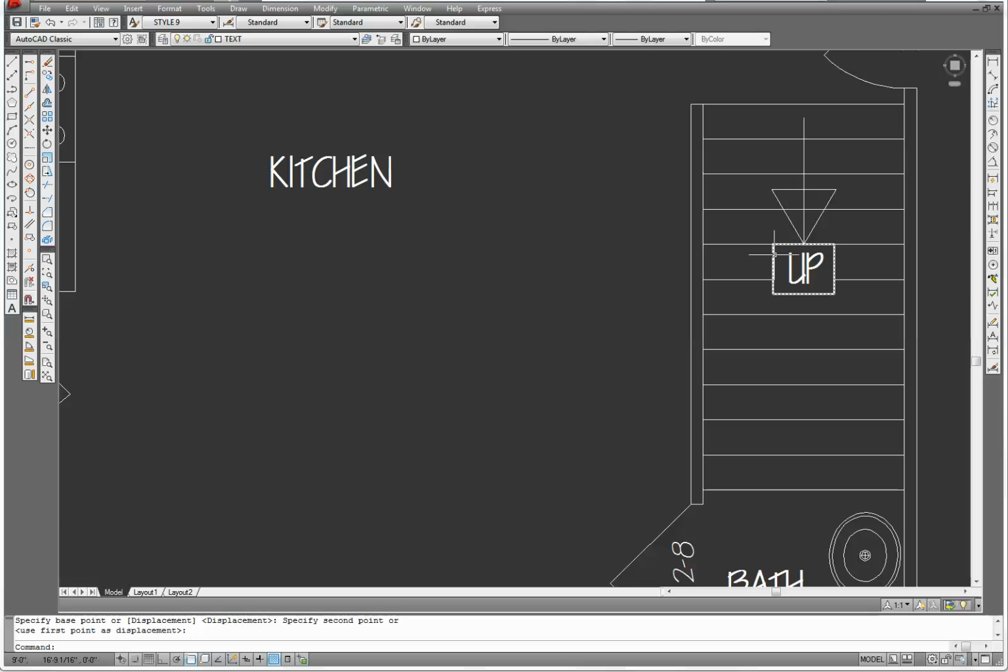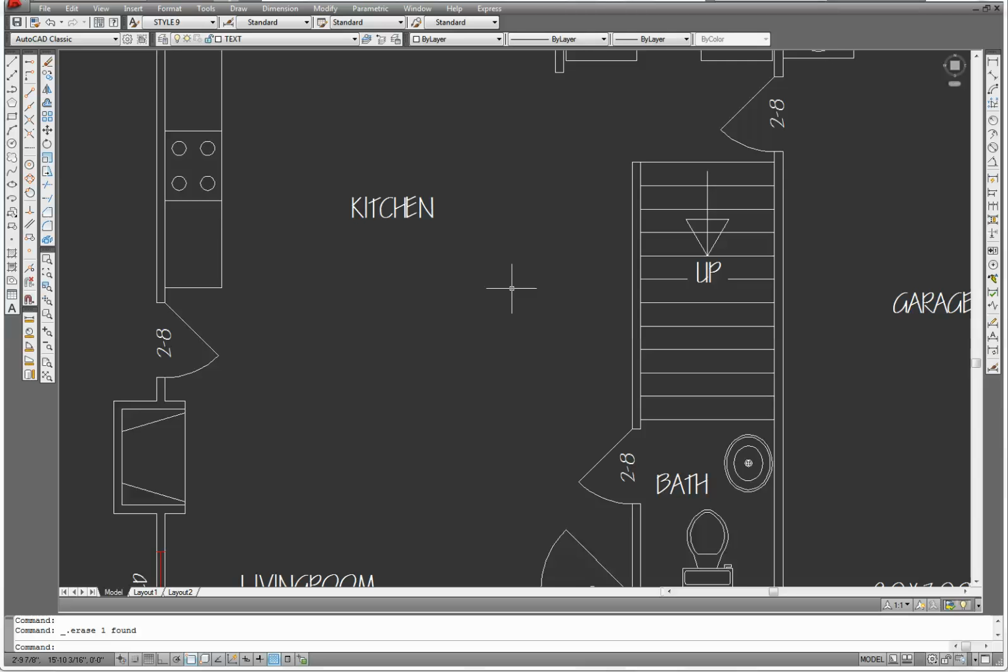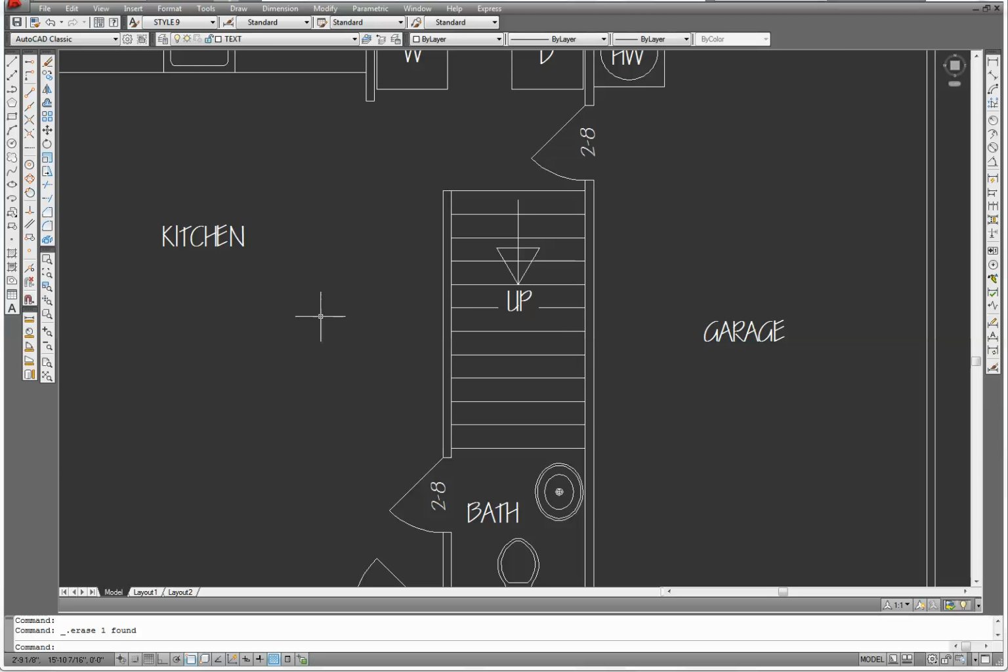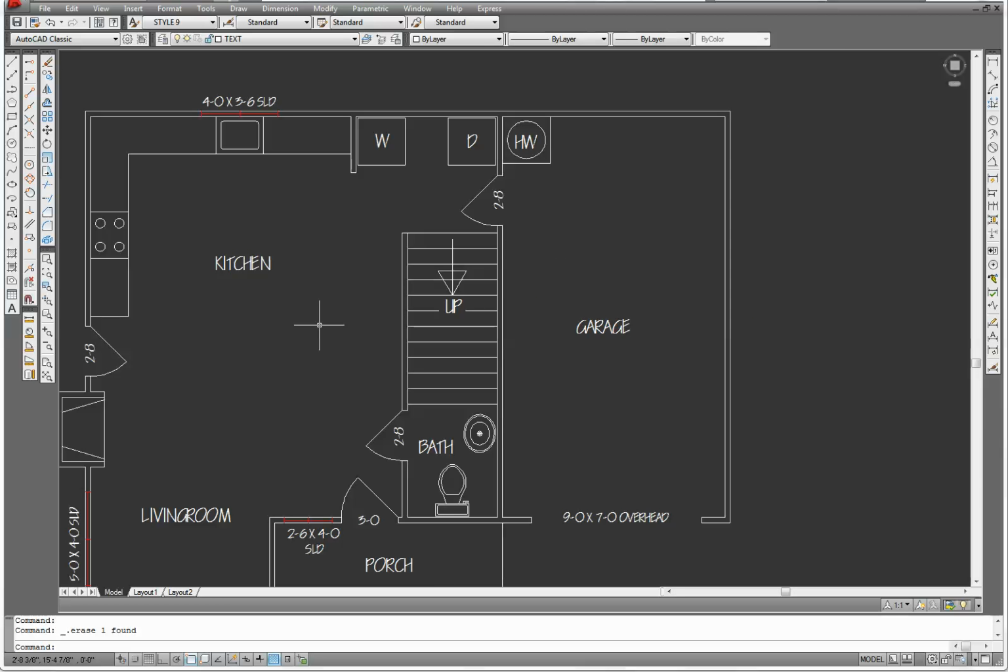And then we're going to click on the rectangle and we're going to erase or delete it. You could leave it there, but that just shows you how you can open up a space for text. Okay. Now we're going to add some dimensions and then we are going to be done.